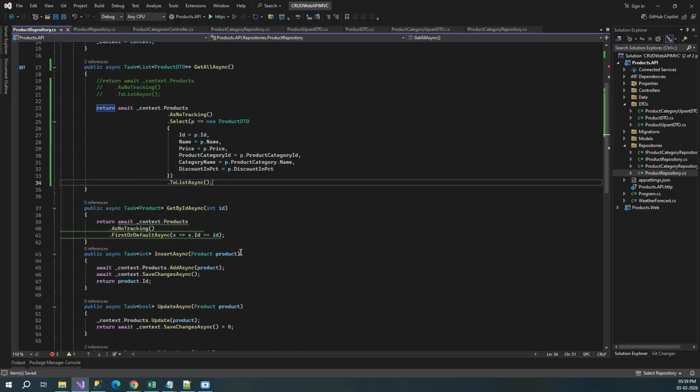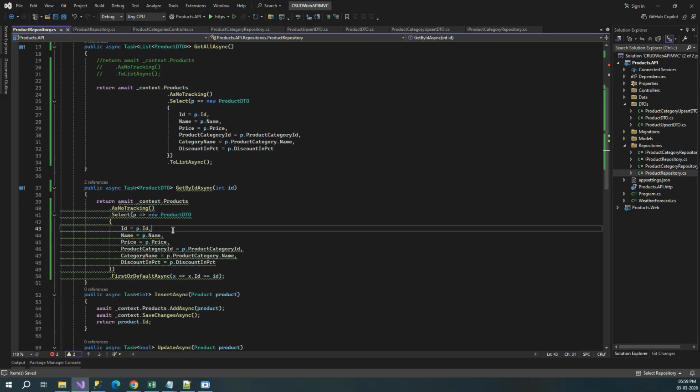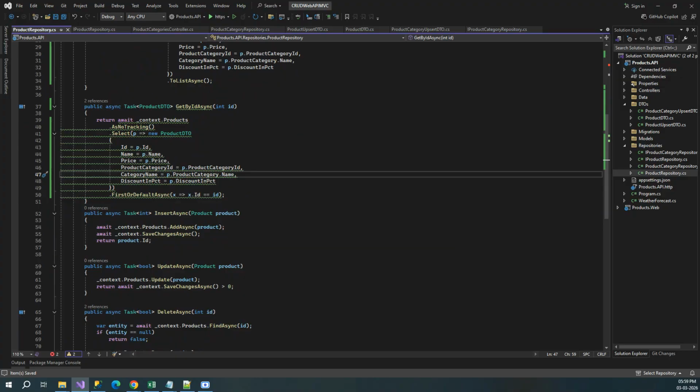So let's make similar changes to the other operations also. Let me change this to this and let me change this to this guy, right? Again same code, we are retrieving a single record now, but rather than returning the product entity, we are returning product DTO over here, right? Let's change the insert and update operations as well.